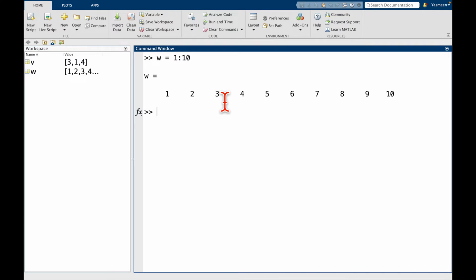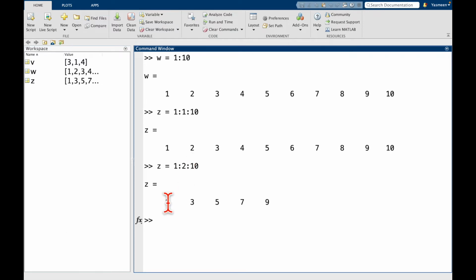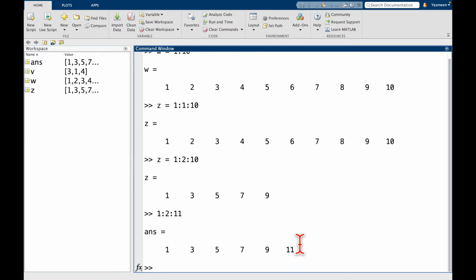So as we saw in the documentation, this would be equivalent to writing 1 colon 1 colon 10. So the default is assumed that you want to jump by 1 each time. What if I wanted to start at 1, go up to 10 but don't go past it, and go up by 2 each time? Well, I could say let's redefine z to be 1 colon 2 colon 10. And we can see here we go 1, 3, 5, 7, 9. But we don't include 11 because that would go past 10. On the other hand, if I did something like 1 to 11, we can see that 11 gets included here.